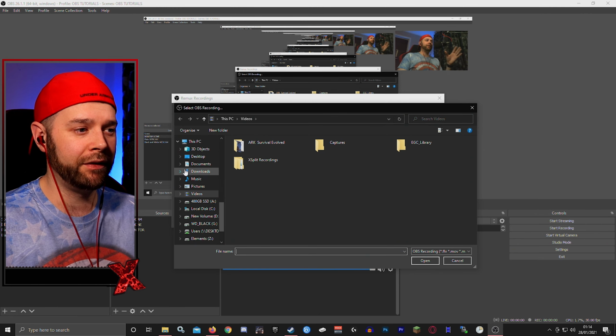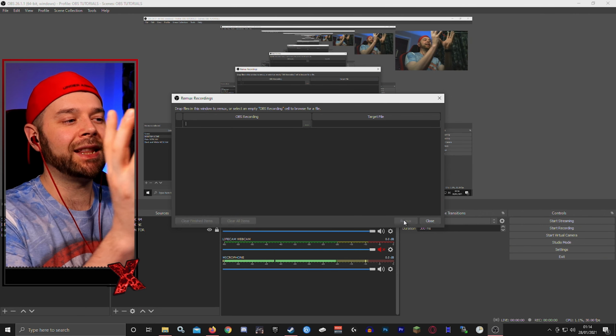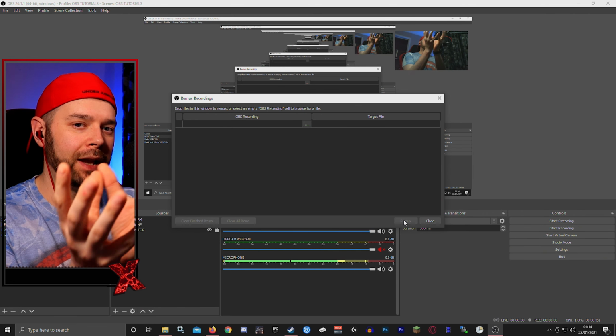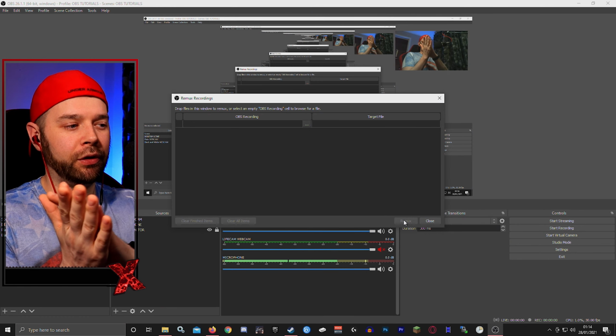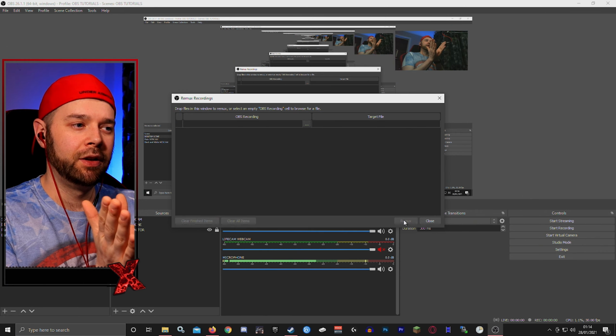So go find it wherever it may be, click open, it will appear in there, and it will give you a target file as well, and just click Remux. This will go green, you click that. It will then basically take that MKV, turn it into an MP4, and you will then be able to import that into all the video editing software that you want to use. Easy peasy, lemon squeezy.